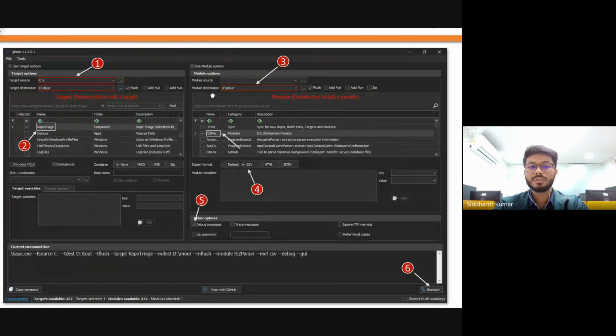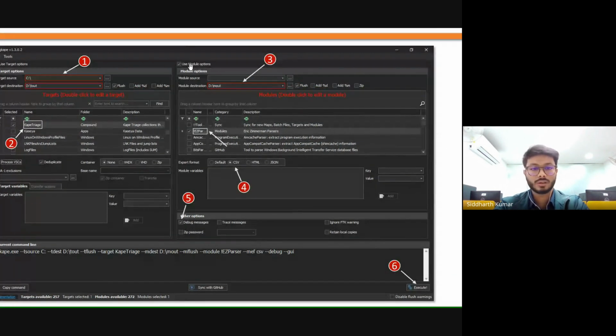After that, since I'm using the modules option over here also, whatever the module source is will be the same as the target destination. It means the module will directly pick whatever exists in the target destination. After that, we need to specify where to put this parsed output, and how I need to parse it out. I need to specify a module or a parser.